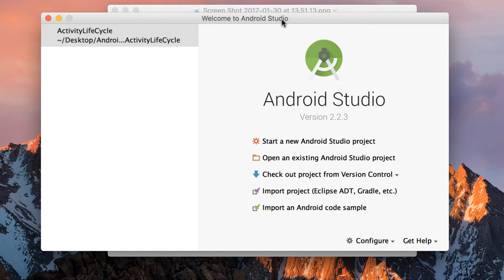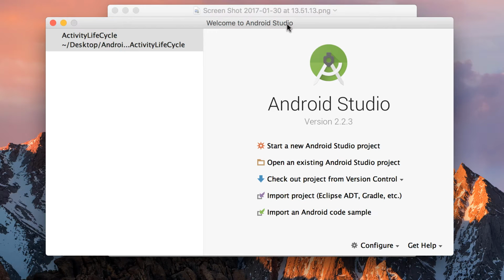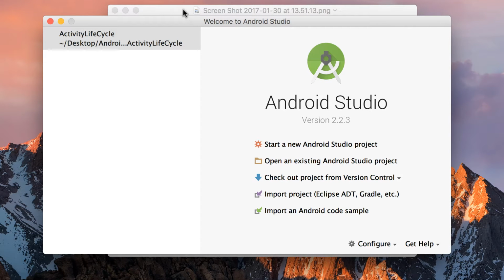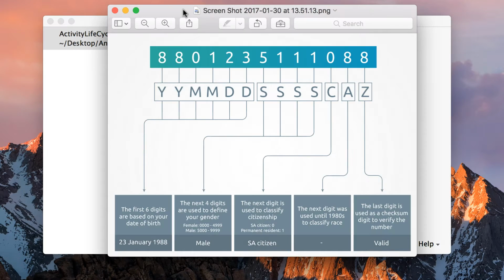In this video, we will look at creating your very first Android application. Now that's apart from the activity lifecycle that we just played around with the methods. This will actually be a real application that we can use. So the application will basically ask the user for his ID number.